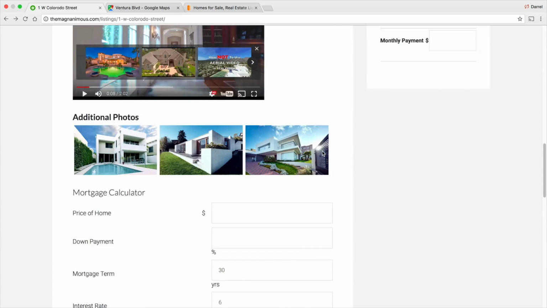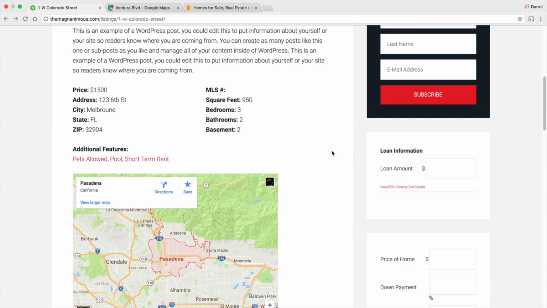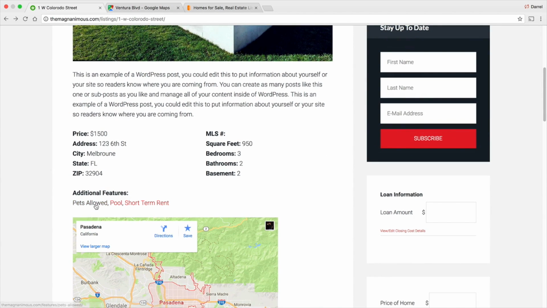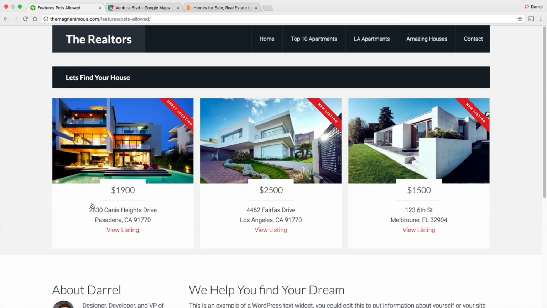Going back up, I want to show you a really cool feature about our website. Here we have pets allowed, pool, and short term. If they click on, for example, pets allowed, it's going to show them all of the apartments on your website that allow pets. These 3 apartments allow pets. So it's very easy to navigate for the user.